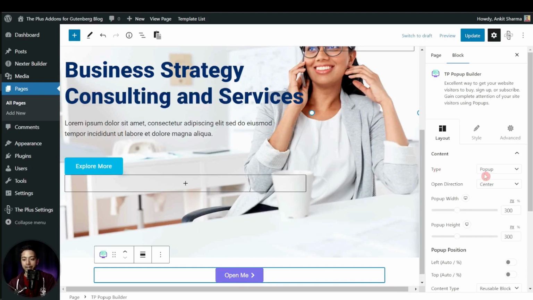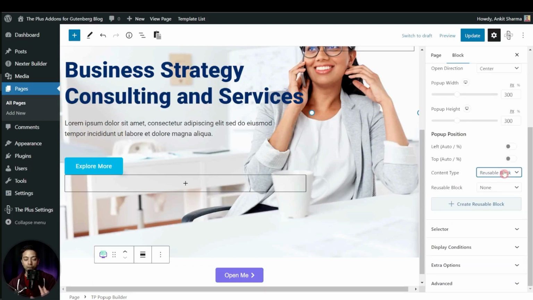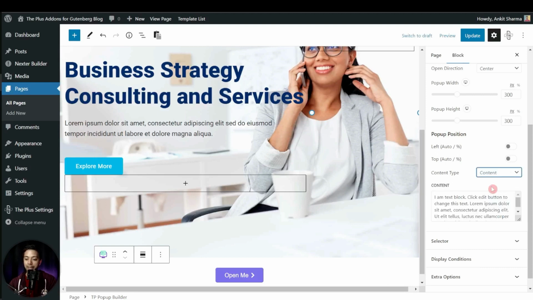We want the content type as pop-up. Direction will be center. We will leave most of the things as they are. Instead of reusable block as content type, let's keep it simple. We will choose content, and let's say for this one, we will type a sample text: You are coming from about page. Using this, we will be able to show a pop-up if the visitor is coming from the about page.